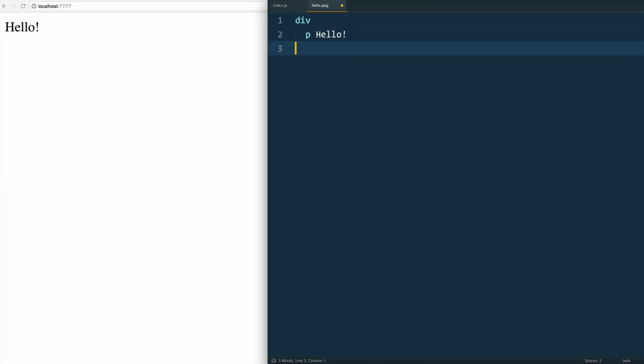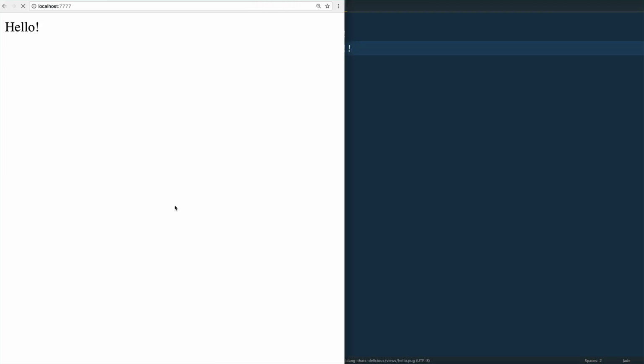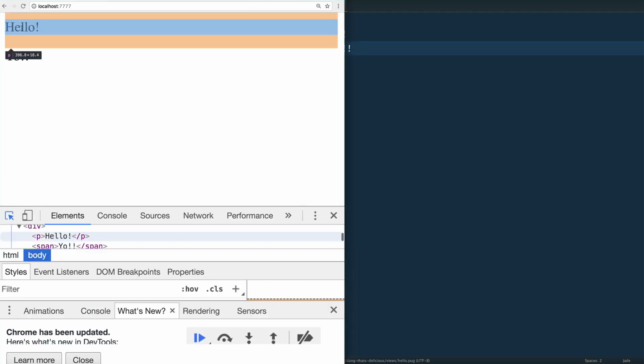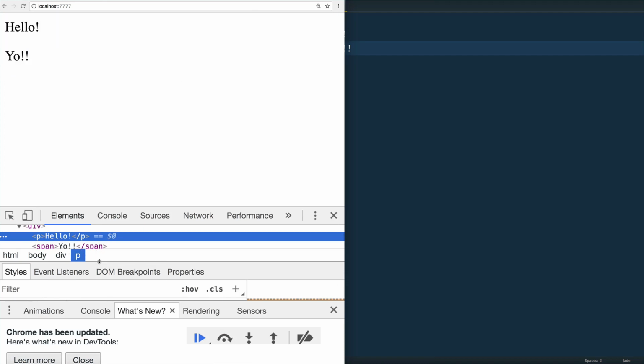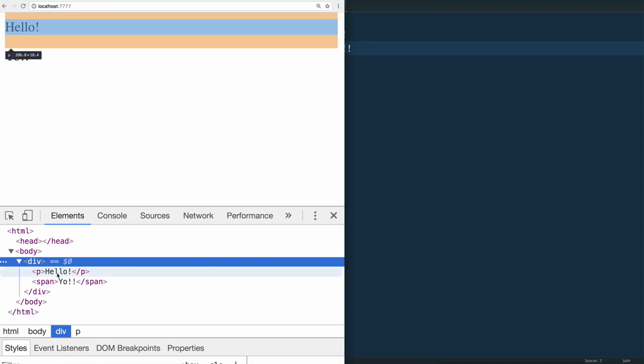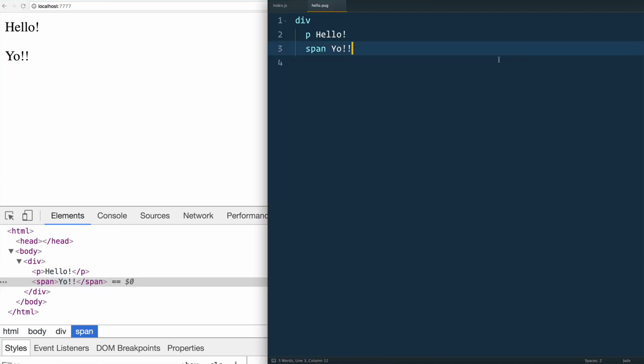So I have a div and I have a paragraph, and maybe inside of that, I want a span with "yo". Give that a save. Now when I refresh, you can inspect this and you can see that we've got all of our different elements here. Close this down. There we go. We got a div, we got a paragraph, we got a span.